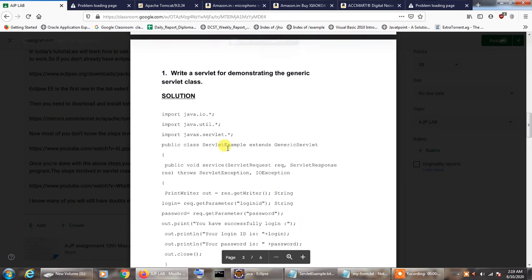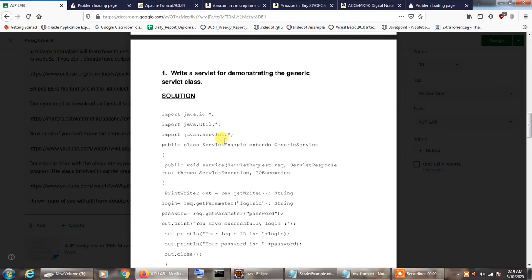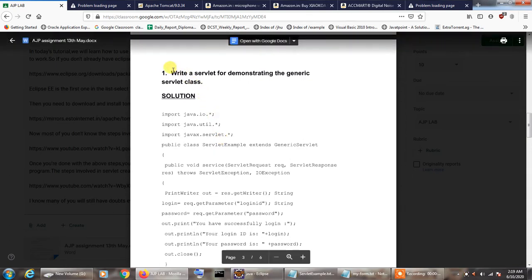And welcome back. The objective of this tutorial is to show you how you can create your servlets in Eclipse IDE. So the first program that we are going to be dealing with is: write a servlet to demonstrate the generic servlet class.